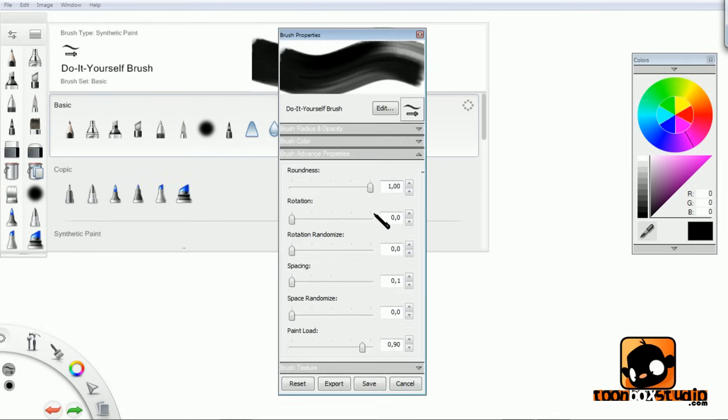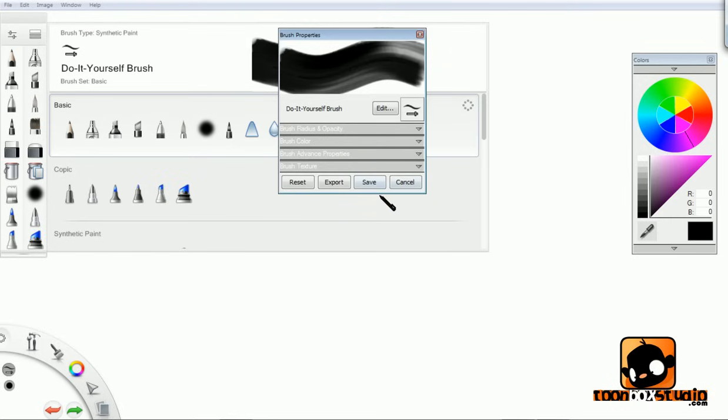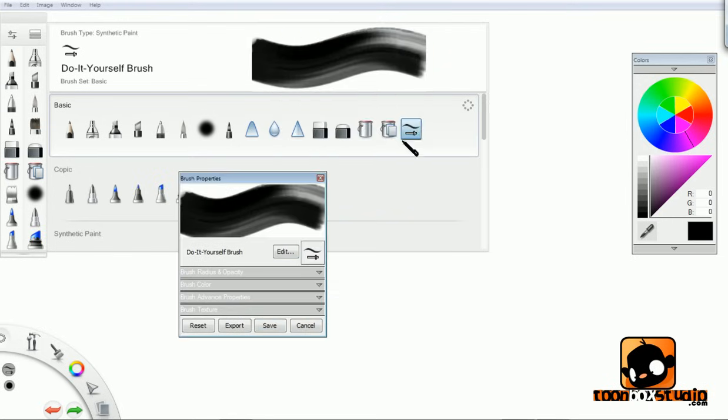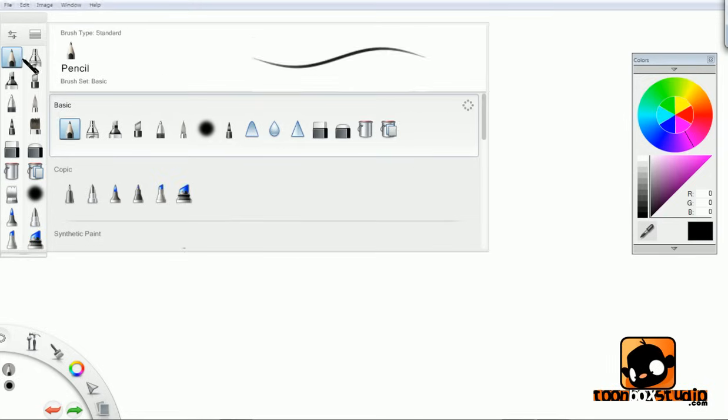These are all a bunch of settings here for this specific brush, okay. And once you're happy with it, you press save, and it will go here, okay. I'm going to press cancel, and I'm going to delete this brush like that. Okay, so that covers that.